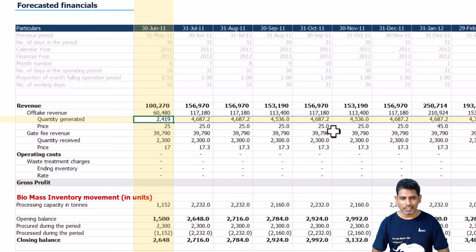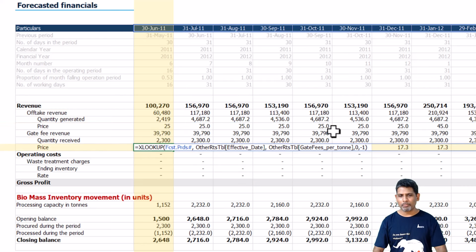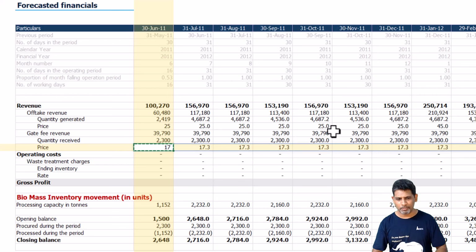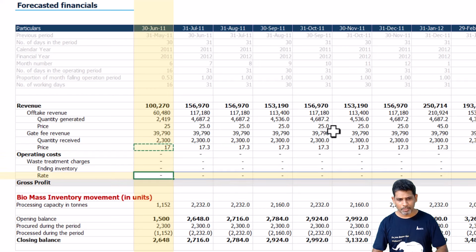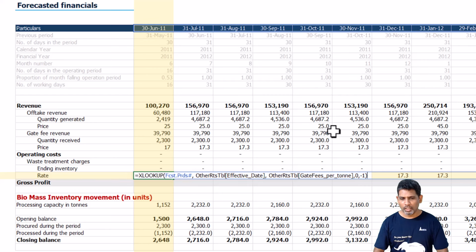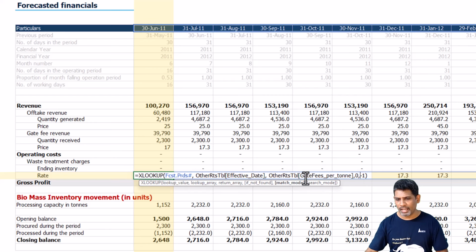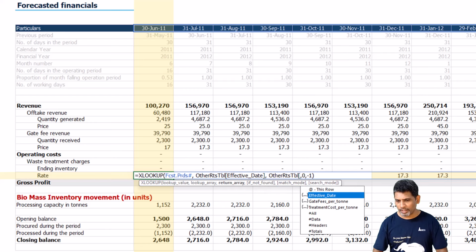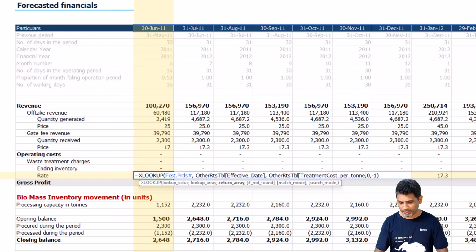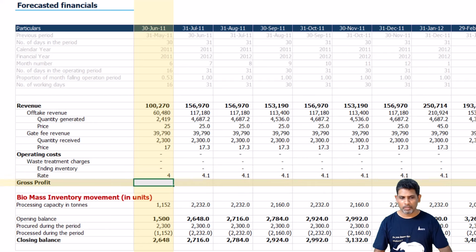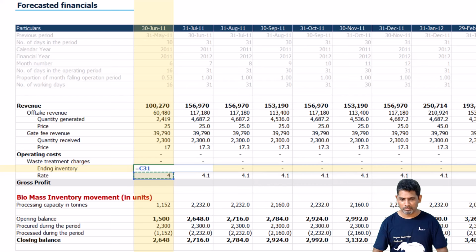Coming to operating cost, the price wise, I'll just copy this formula as it is, paste it here. I'll just make a small change. Instead of getting gate fees per ton, I need waste treatment cost per ton. So I forgot the column name, no problem. Once you type the table name and open the bracket, the column is going to come here. I now got the column name, close the bracket. This number is here, and ending inventory, we already have it in the biomass inventory moment. Select it.